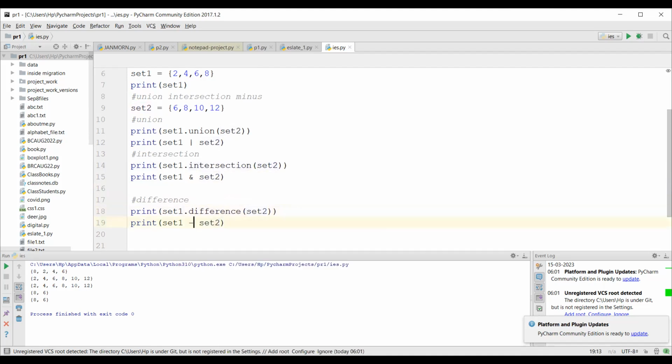If I take this and, instead of intersection, use difference, or the minus sign, I'm saying from set 1, remove set 2. So this is set 1: 2, 4, 6, 8 minus 6, 8, 10, 12. So 6 and 8 will go away, right? But what about 10 and 12?